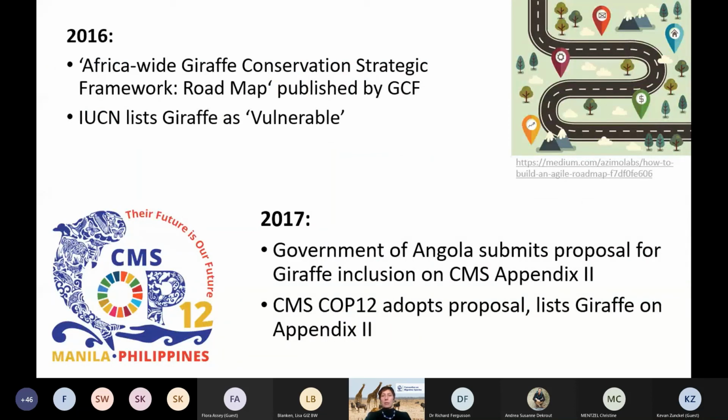The conservation of giraffe under CMS started basically with the listing of giraffe by IUCN as vulnerable in 2016. This is when the issue came onto the horizon and came to the attention of CMS parties. And in 2017 at CMS COP12, the government of Angola submitted a proposal for the inclusion of giraffes on CMS Appendix 2. And this proposal was subsequently adopted by the COP.